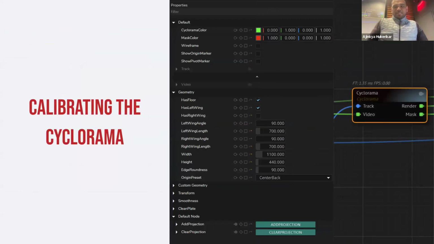Cool. So this is how you calibrate cycloramas. You select the cyclorama node, you put in the dimensions, and you will see that wireframe. If your tracking is in place, you'll see that wireframe which we saw earlier, the yellow colored thing. It aligns on the physical cyclorama literally the moment you put those dimensions in.